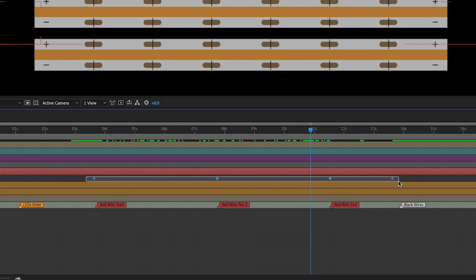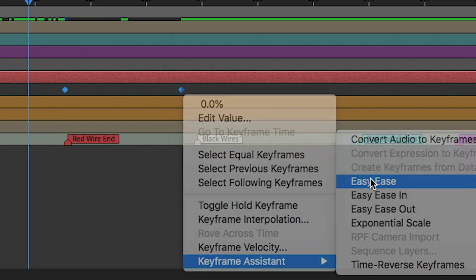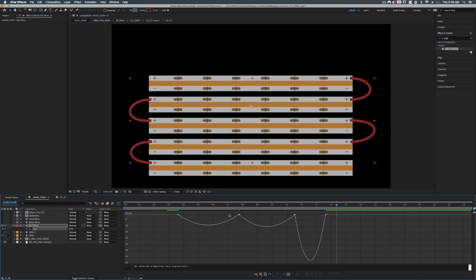What I want to do is select all of them, right click, keyframe assistant, easy ease. In the strips together, I'll hook the positive of the first strip to the positive below it. From the opposite side of that second strip, I'll connect it to the one below. I keep going until I've connected all of them. There we go. So that way it just eases all the animations, all the points.